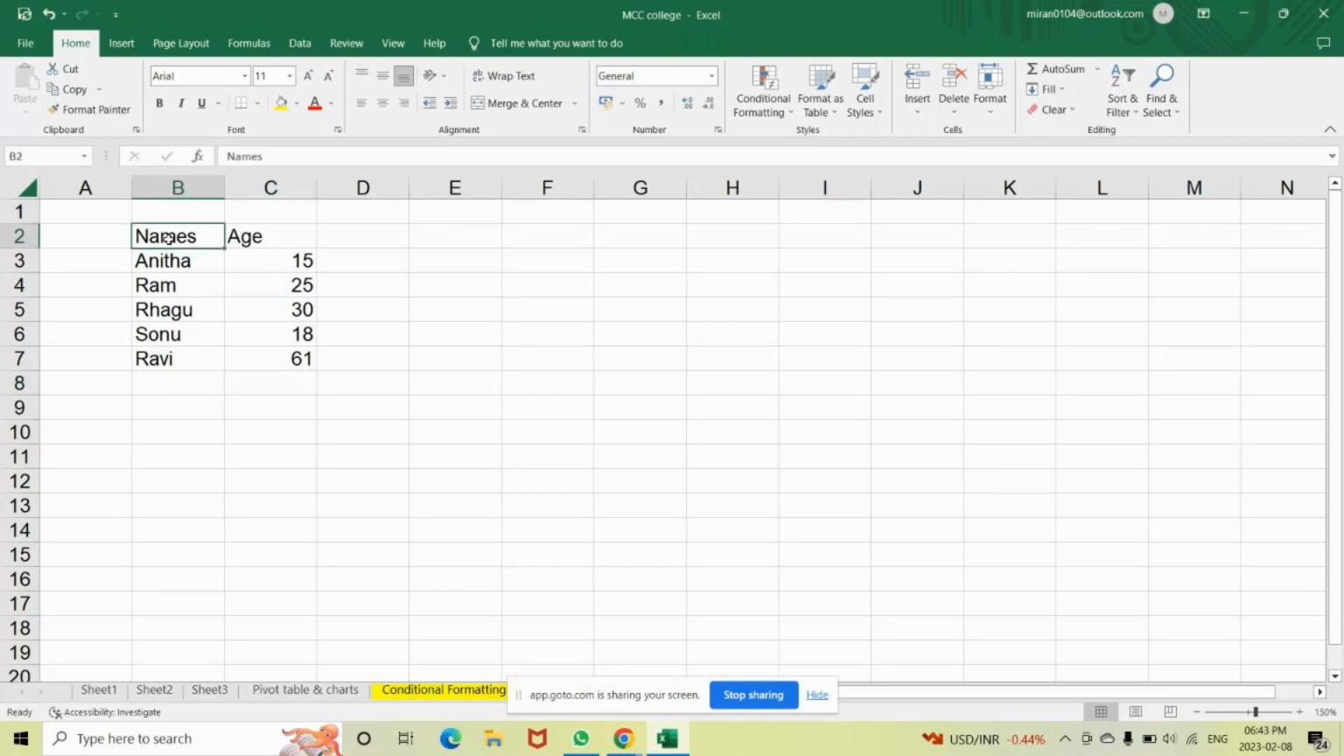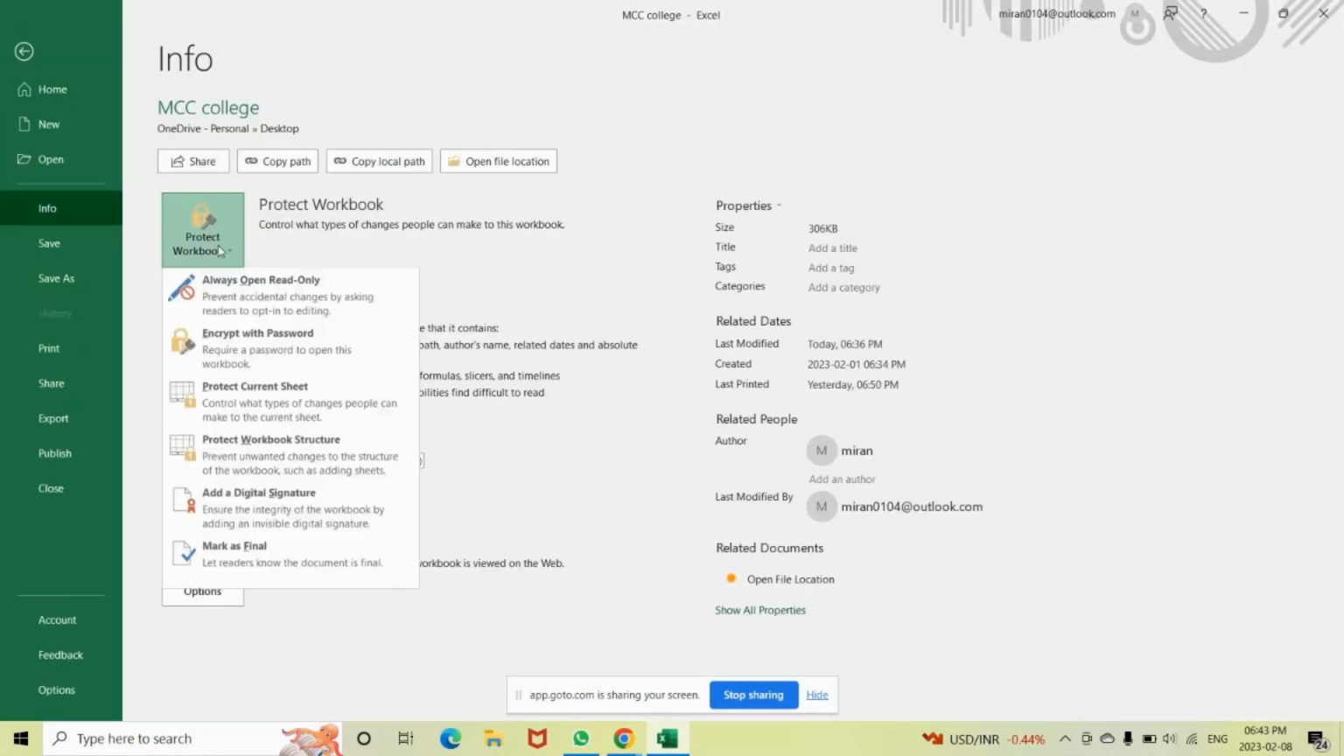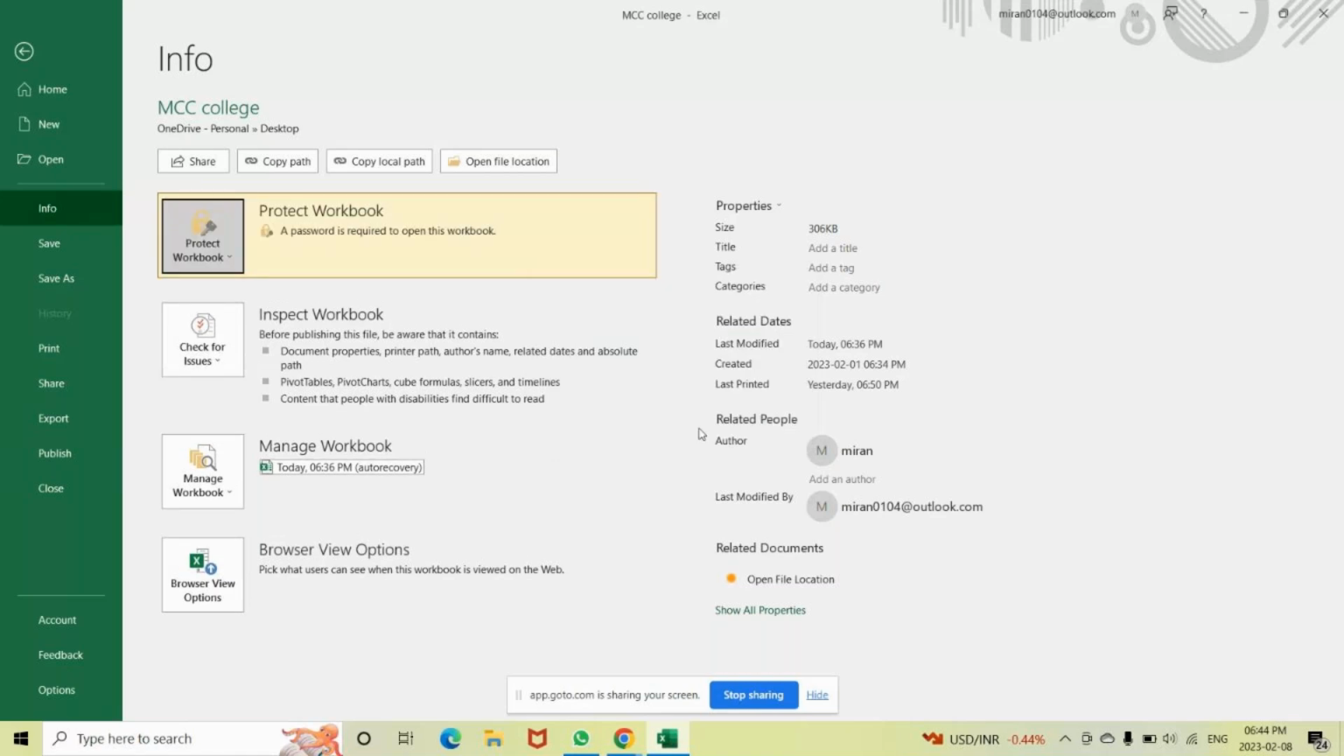So look here, I'll start this. Before starting, someone asked me about protecting a sheet. See, when you protect a workbook: Info, Protect Workbook, Encrypt with Password. I gave a password, 1, 2, 3, 4, 5, 6. I'll click on OK. Again, I'll click on OK. So this has been saved.